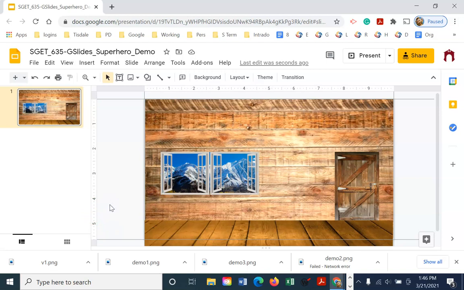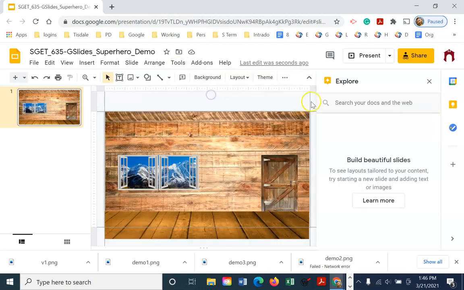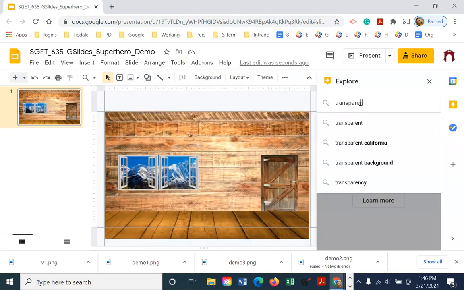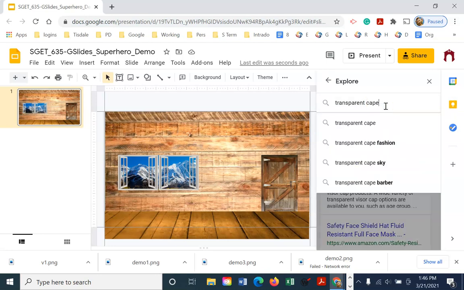I have to decide what other things I like in my picture. So I want to include some things here that relate to these superhero powers. One of them is flight. So I think I will look for transparent cape. Oop, not cap. Cape.